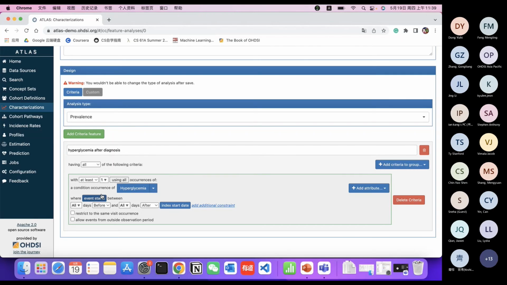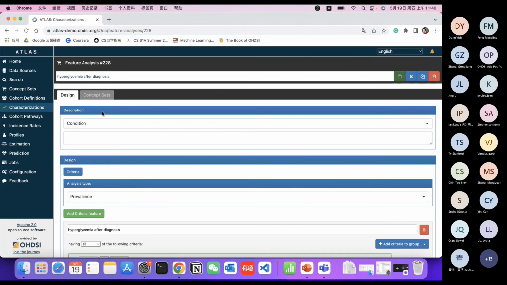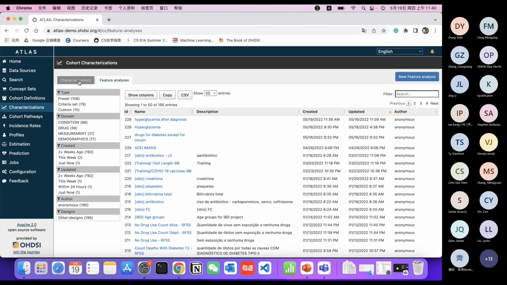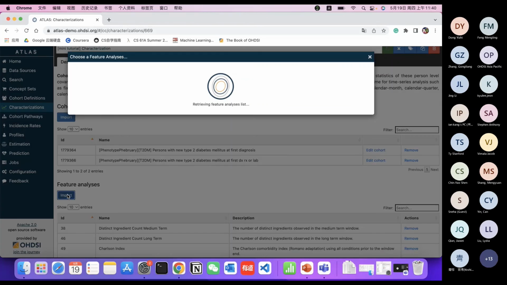Then we need to define the time constraint. Since I'm interested in the hyperglycemia that happened after diagnosis, I will change it to 0 days before and all days after the index start date. Then we can save this feature. Click the exit button. And we can then go back to the characterization and add this feature into our feature analysis.